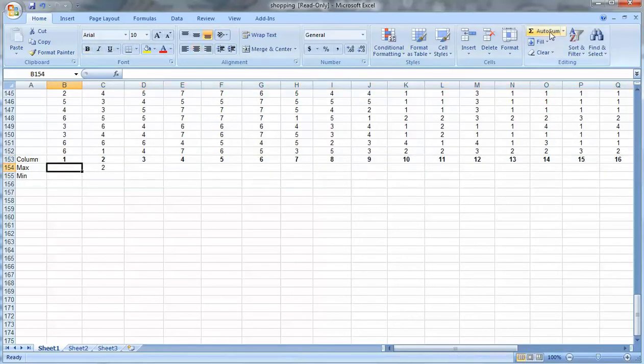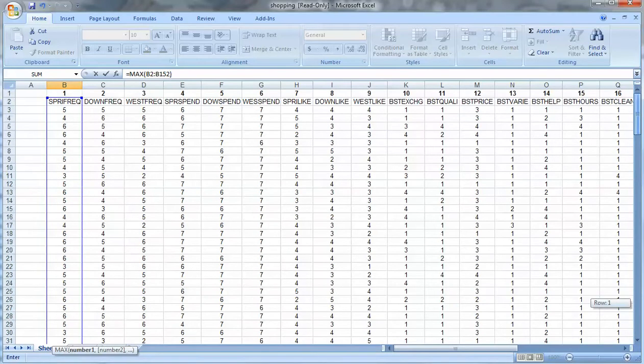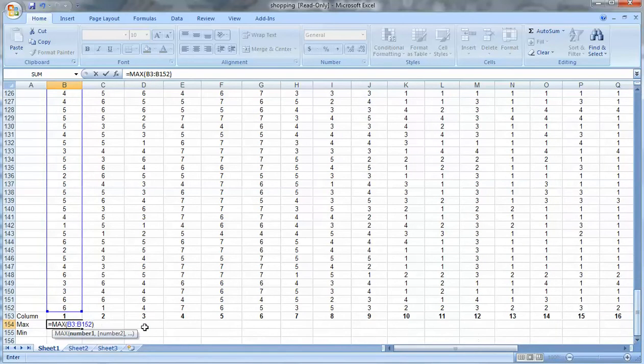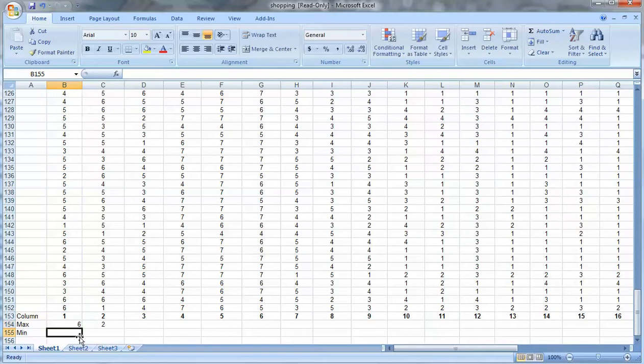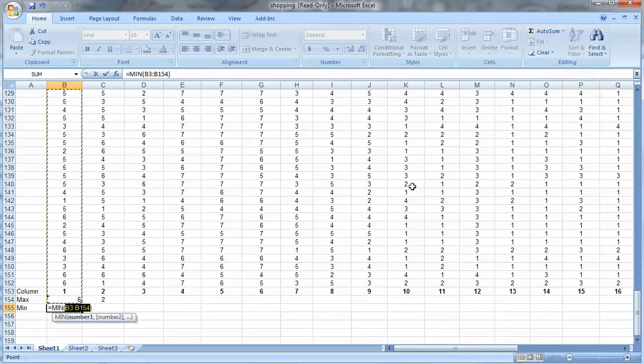So I'm going to insert the AutoSum max, and it's selecting that many. Well, yeah, except I don't need that bottom one included. There we go. B2 to B152. Is B2 where I wanted to start? No, I wanted to start at B3. I'll bring that down. There we go. And now I've got the max B3 to B152. I hit enter. And I'll do the same for this one, except I want the min.